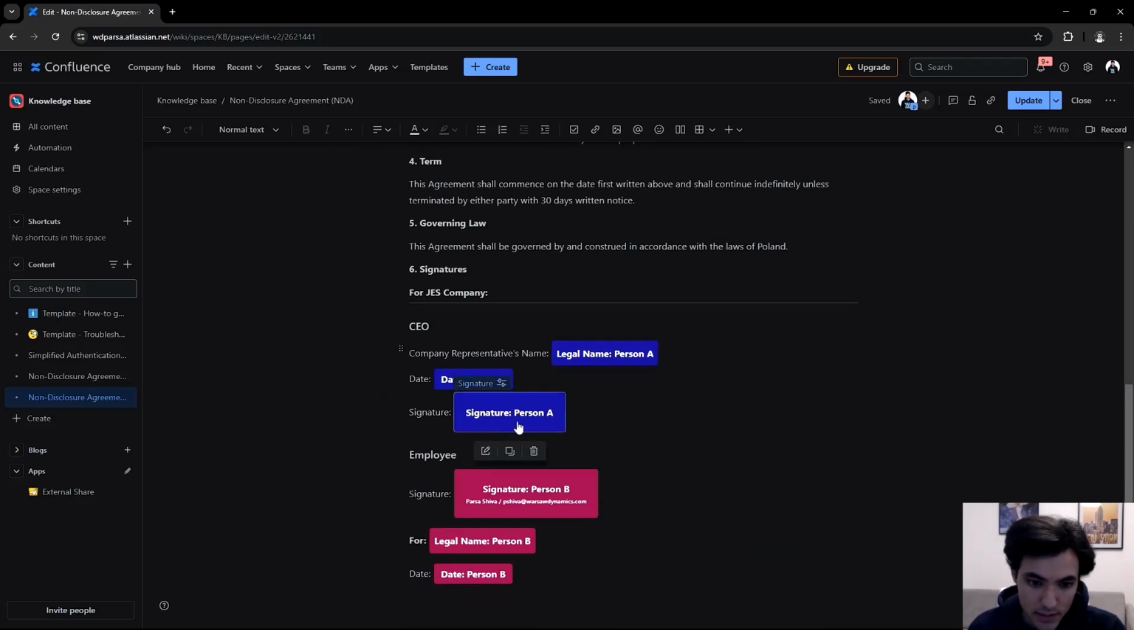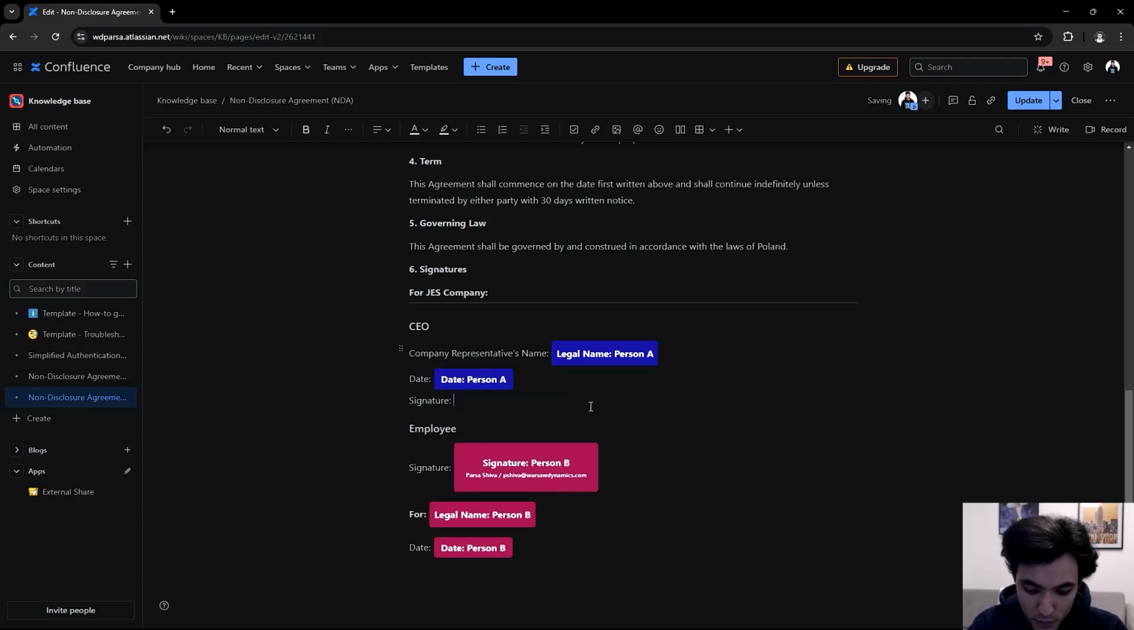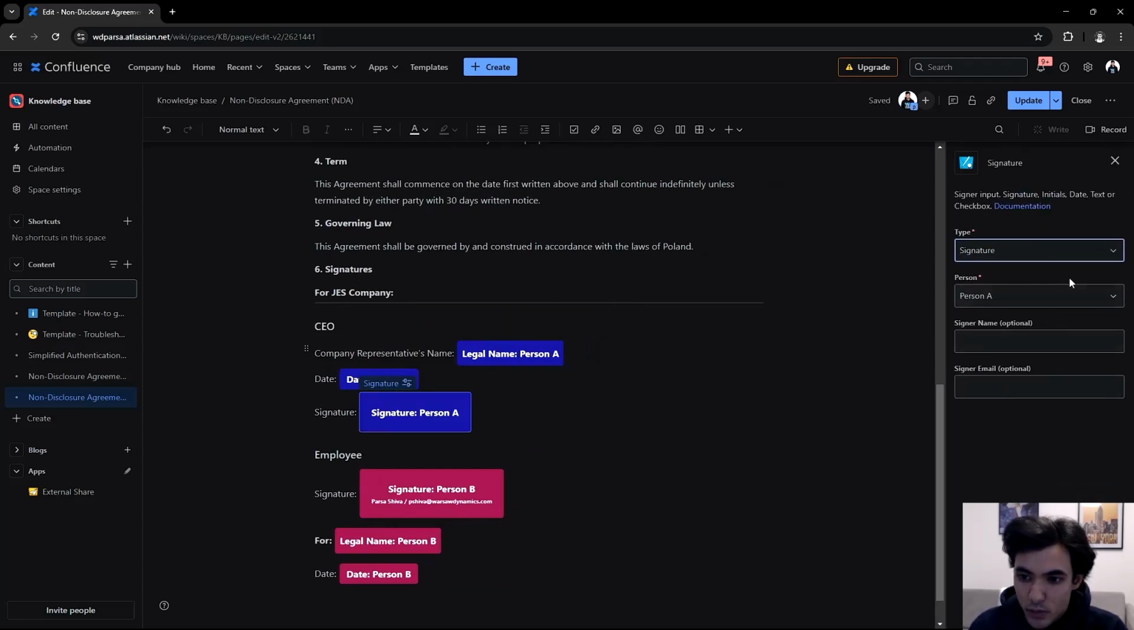Now, this is the macro that you'll be using most of the time, which is the signature macro. And the signature macro is a special one because it requires the users, the signers, if you will, to interact with the contract, right? They'll be required to add their signature or add a date, place their initials, mark a checkbox, or add a text. Write here that you approve, I approve of this or that, whatever the case may be, right?